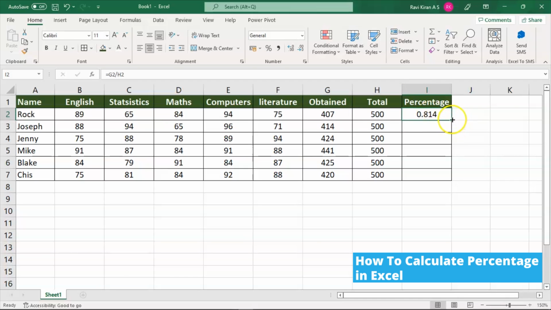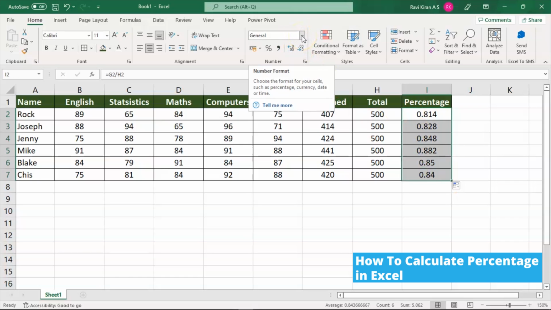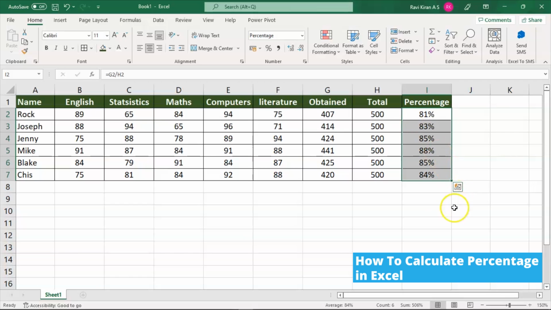That's perfectly all right. Now we have also extended the same formula for all our cells. Now select this overall column or select the highlighted cells, and get into the data type. Here you have General, so that's why we have got that decimal format. But when you press Percentage, you'll have the actual percentage of all the students according to their marks achieved. So that's how you calculate percentage in Excel.